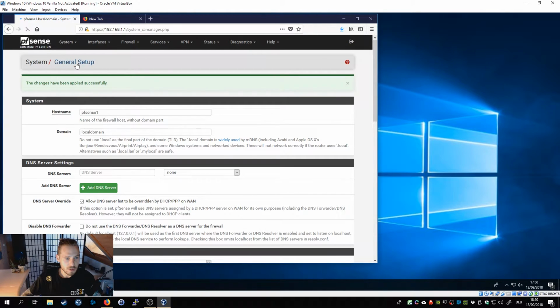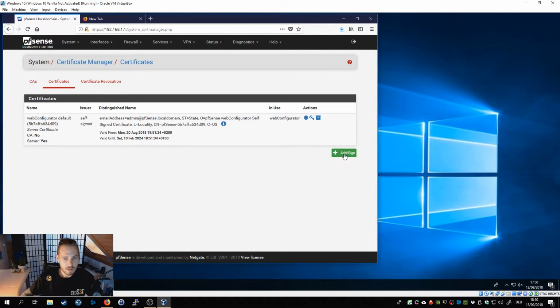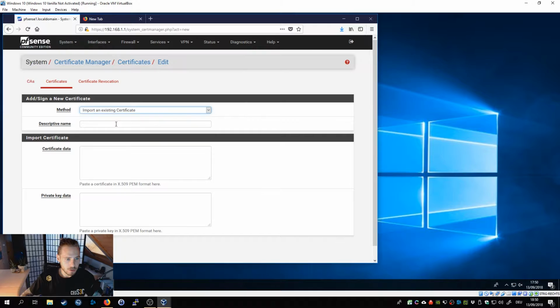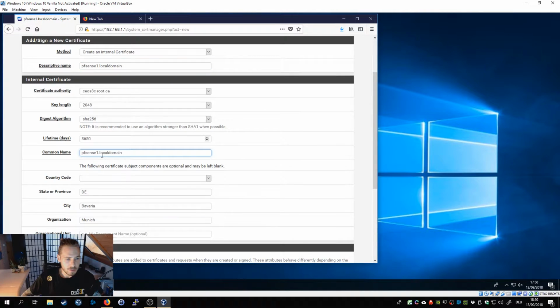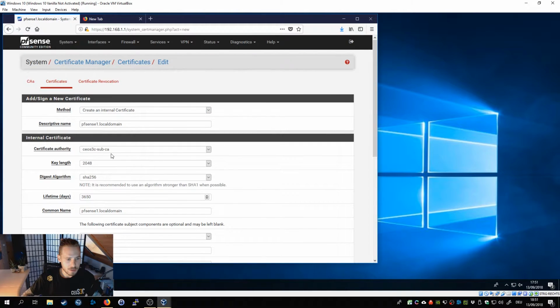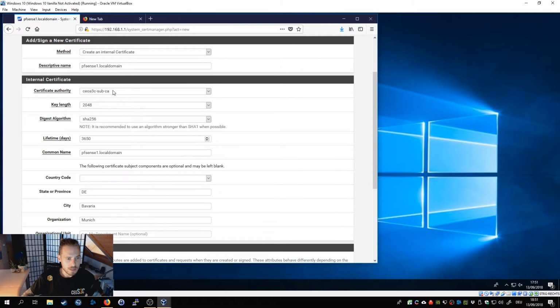Let's go back to System, Certificate Manager, Certificates, click on Add. And then we are going to create an internal certificate again, and we just name it, descriptive name, pfSense1.localdomain. I think the descriptive name doesn't have to be your host name, it can be anything, but the important part is that you put it in common name. This needs to be your FQDN. The certificate authority will be still the root certificate authority. Actually, it will be the sub certificate authority, sorry. I confused that. So the COSEC sub CA, and the rest will be the same as it was before.